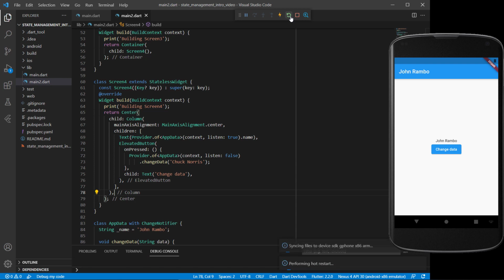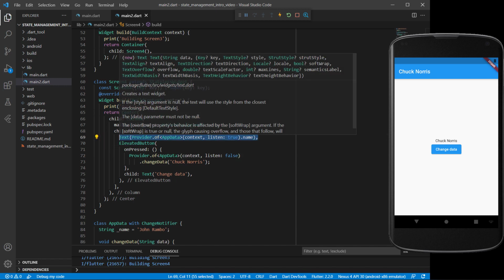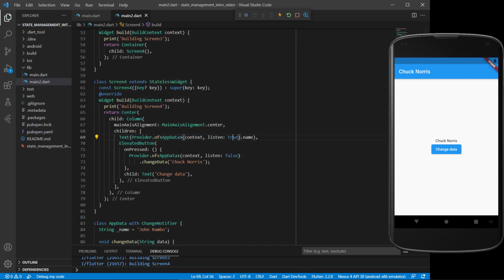And if we run this again, you'll see John Rambo there. If I click on change data, I can see Chuck Norris at the top. Okay, so you can see everything working as expected now. So very important. When should you use true and when should you use false? If you have a widget where you need to listen for the data, then listen must be true. If you're going to use it in a function where you want to only get back the value and not actually set the state, then you're going to set listen to false.